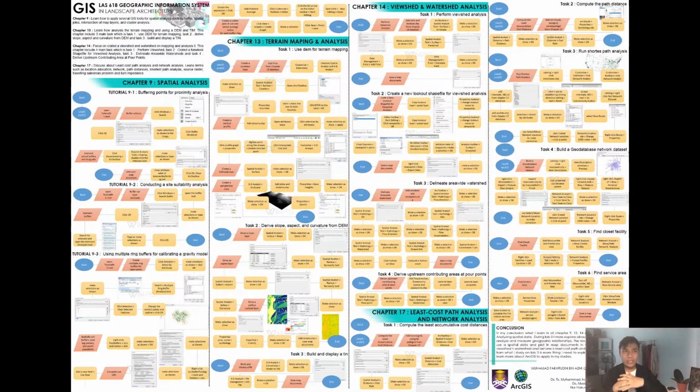The last chapter that we will discuss is chapter 17, least-cost path analysis and network analysis. In this chapter, we will learn terms such as location-allocation, network, path distance, shortest path analysis, source raster, traveling salesman problem, and impedance. This chapter includes 6 tasks.